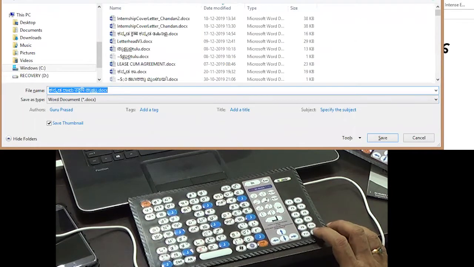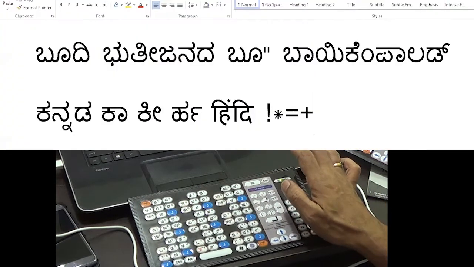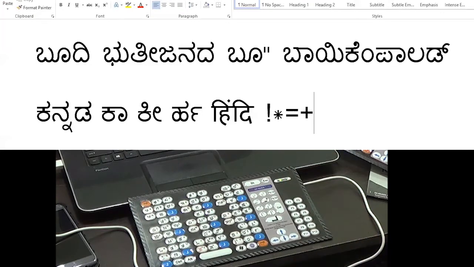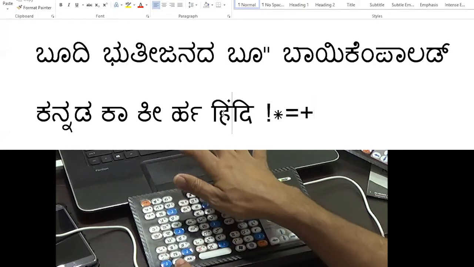So if I press F12, it goes to the save button. If I press Escape, it will not save, it will go back. Most of the function keys are mapped as per your keyboard. So to save in Kannada keyboard, Control O is for highlighting and copying.